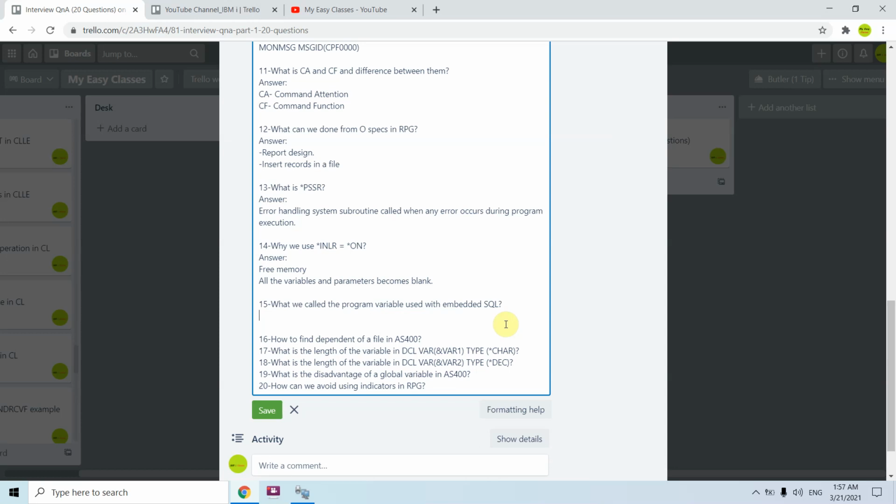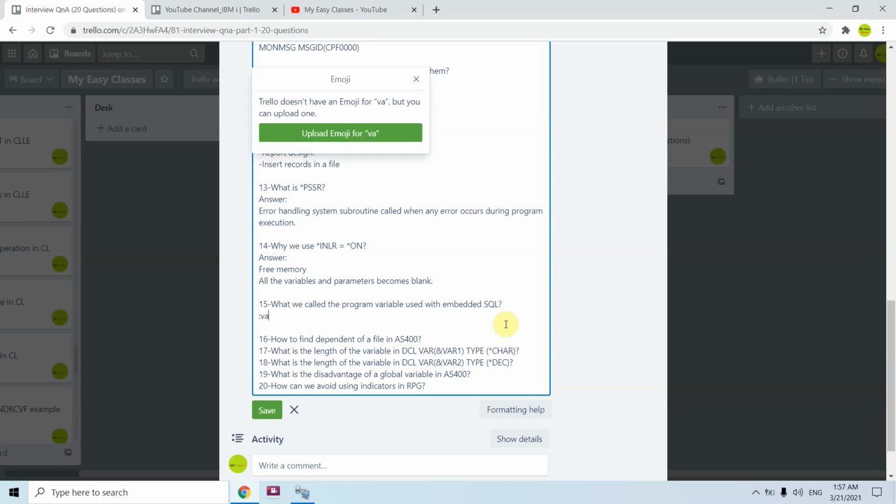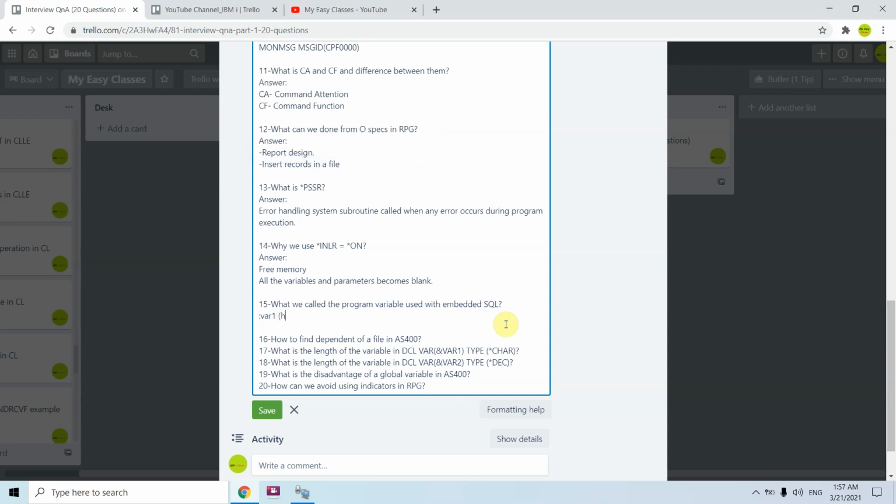Just select whatever field from file into, select this into this from file where some conditions, so that INTO, and then a colon, then the variable. I'm calling this one colon var1. So this is basically called a host variable. So what do we call the program variable used with embedded SQL? Those variables are called host variables, which are used with the embedded SQLs.